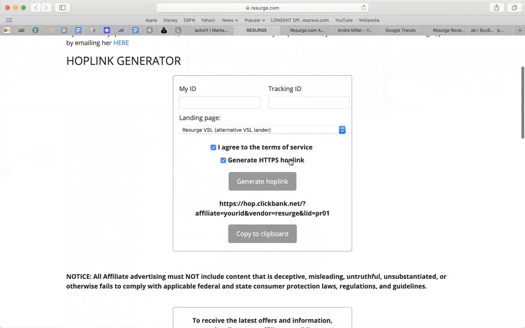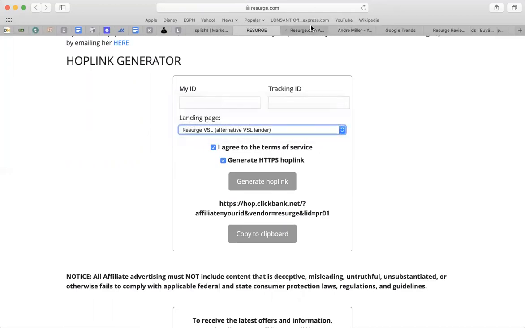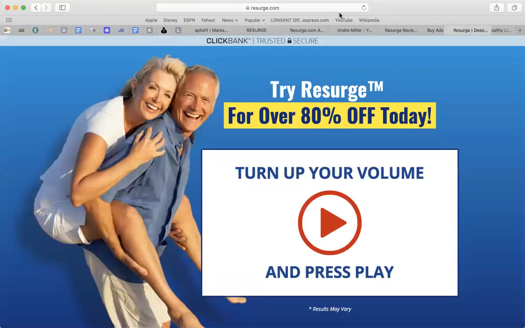So you can generate a hop link. I don't normally use main stuff. I always go with, especially if it's on Google or Bing or any search engine, I don't like to go for videos. I like to go for the landing pages that have a lot of text. So even if they have a video on there, I go for the text. So we're gonna generate this hop link. We're going to take this and head on over to right here.